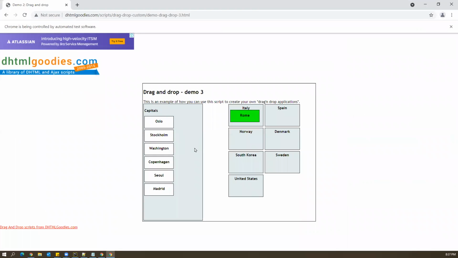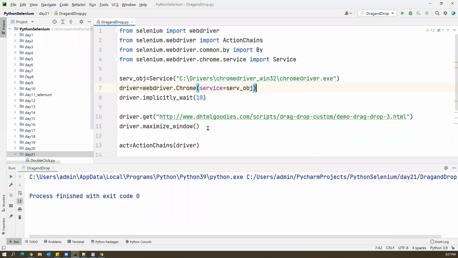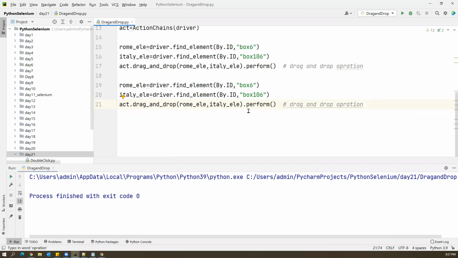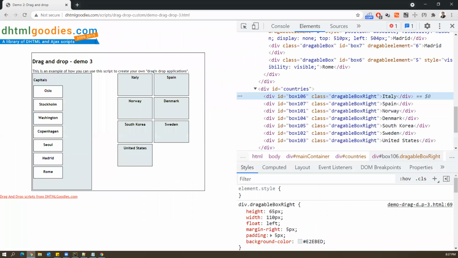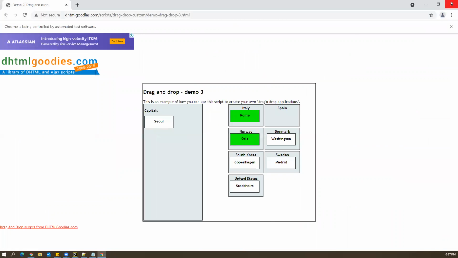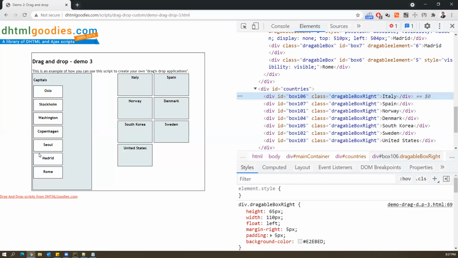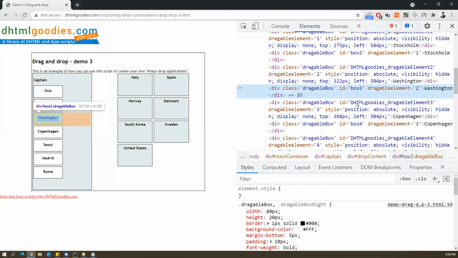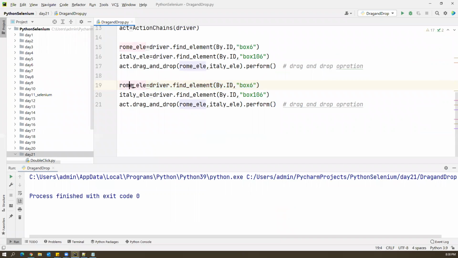Now it is successfully moved. Similarly, I just want to move Washington into the United States. How can we do it? We can just write two more statements. We can go back, copy this whole thing, and paste it over here. And over here, we just change the element. Let us find the Washington element. Go to Washington. The ID is box 3. Washington element, box 3.